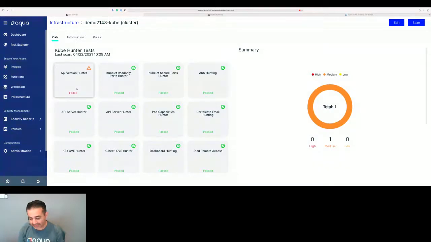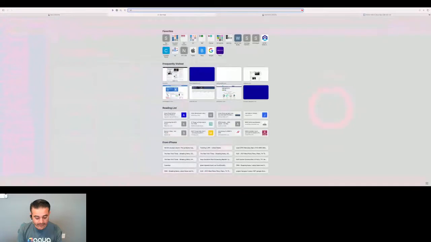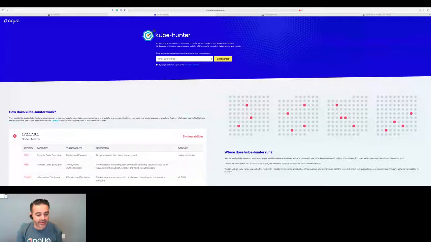Real quick, just making sure I'm clear. So KubeHunter is actually running these tests against this infrastructure. And you said it's a daily activity. Is it configurable? I'm just kind of curious. Yeah, it's a daily activity that happens automatically. You could also do it on demand as well. Nice. Okay, cool.